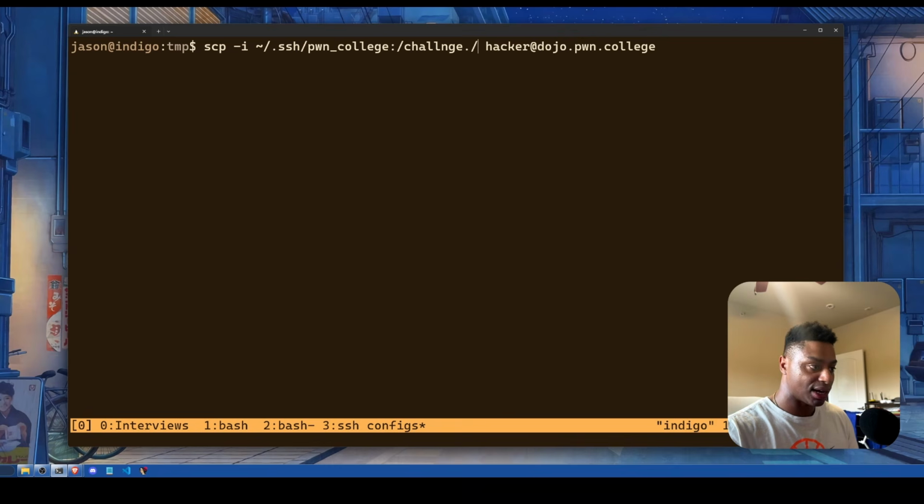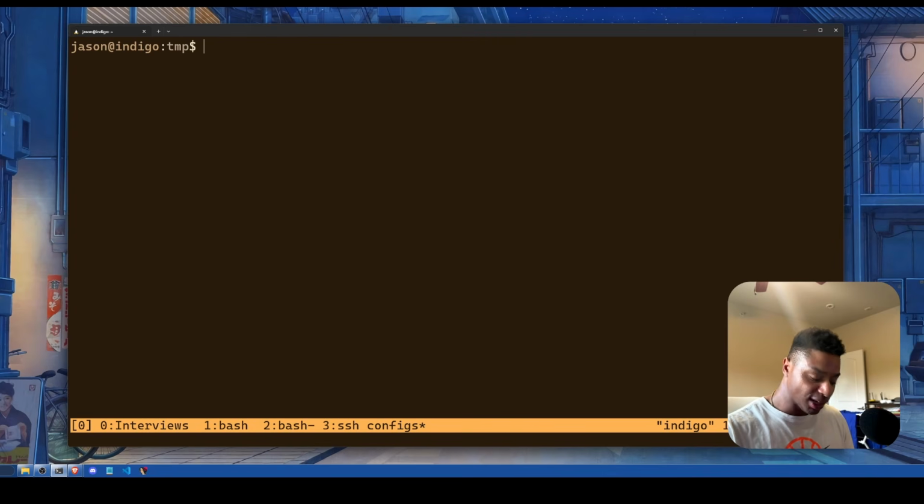Instead here, we would do SCP, and then we have to do colon, and then give the path of the file that we want to download, and then we have to give the username, and we have to give where we want to put the file, and it just becomes a lot. And the syntax can get kind of annoying and it's easy to make typos.